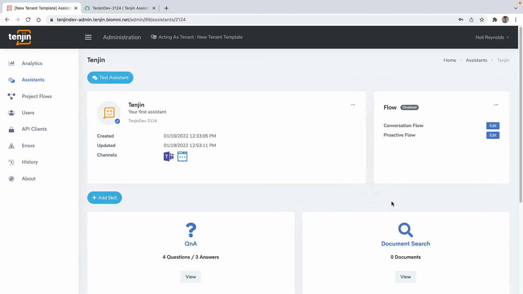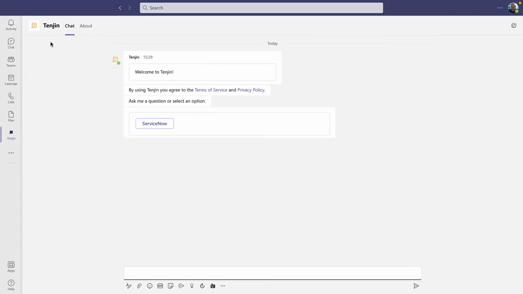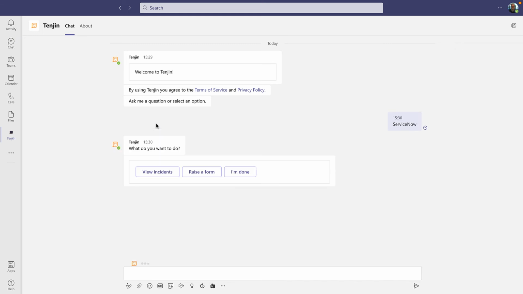So now we've connected Tenjin to ServiceNow, we can see how that might look for an end user using Microsoft Teams. If I go to Microsoft Teams, here's our Tenjin virtual assistant that's been added into Teams. One of the options that you now see when a user first accesses the system is an option for ServiceNow. Clicking on this button will now give a user three options: view instance, raise a form if there are any forms available, or I'm done.